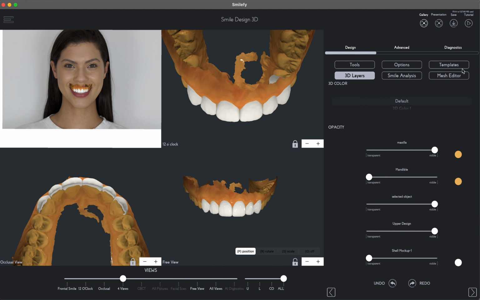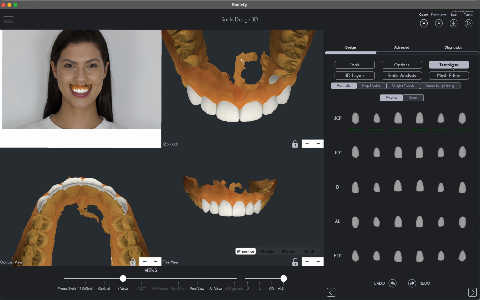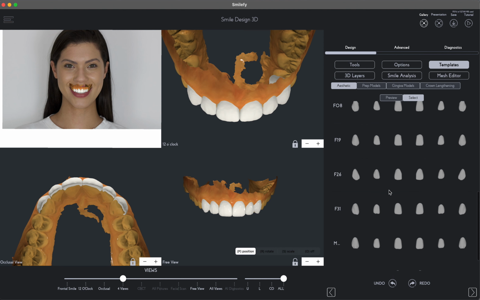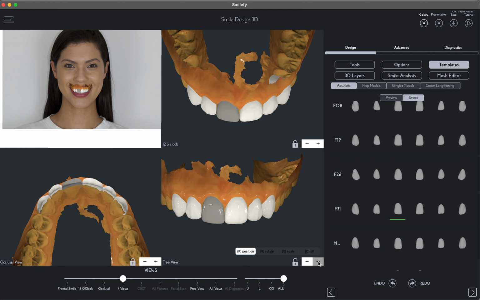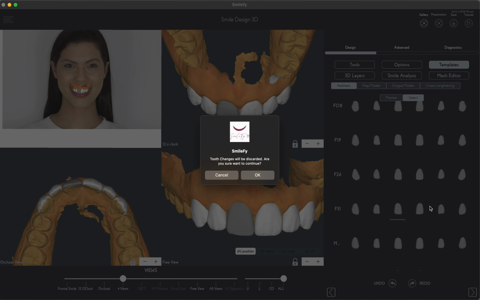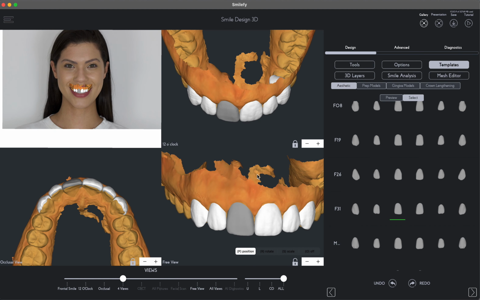We go to the templates and we select from the list maybe F31. So as you can see, the template is perfectly adjusted, size, rotation, position. So we just need to select a different template and we can recreate the design with different templates.